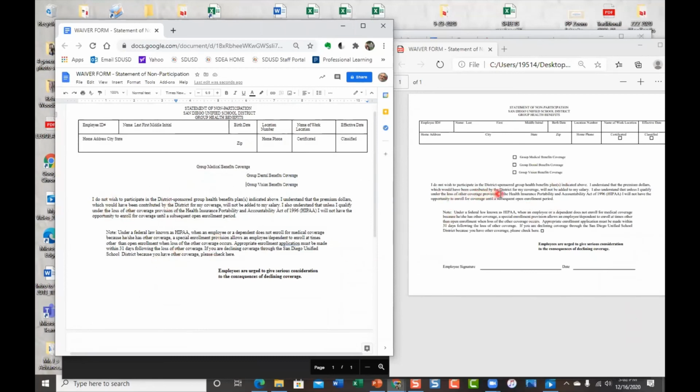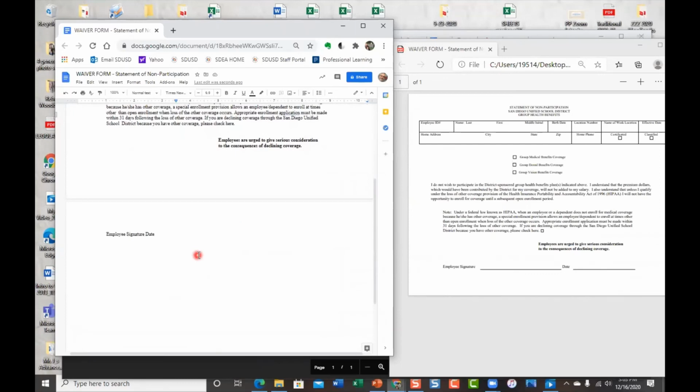I do not wish to participate in the district-sponsored group health benefits. Again, optical character recognition picks up on all the characters really well, but it doesn't do so well with boxes and formatting and all of that. In fact, the employee signature and date, you see sort of disappeared, all the lines down there. But you could certainly add that.